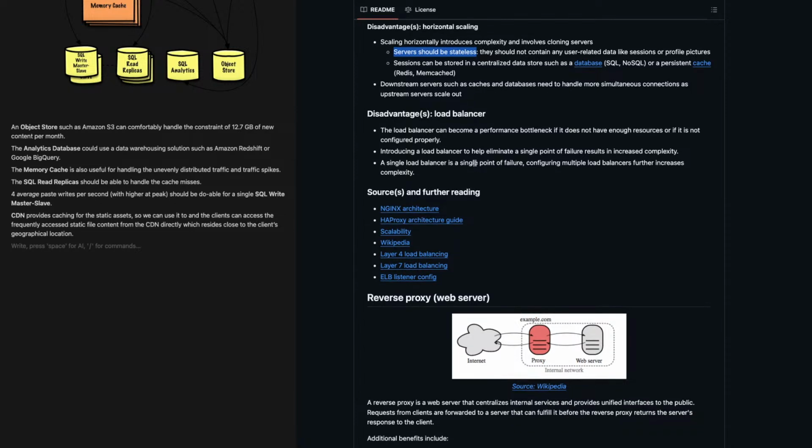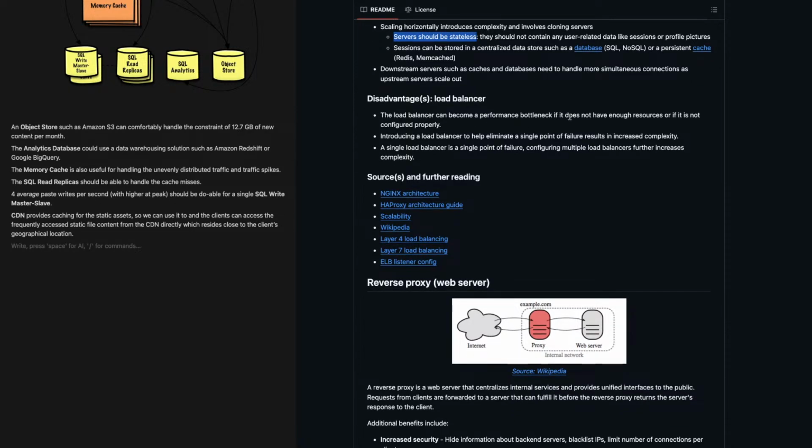Disadvantages of the load balancer. The load balancer can become a performance bottleneck if it does not have enough resources, or if it's not configured properly. Makes sense. Introducing a load balancer to help eliminate a single point of failure results in increased complexity. A single load balancer is a single point of failure; configuring multiple load balancers further increases complexity. Okay, let's read about it again. The load balancer can become a performance bottleneck if it does not have enough resources, or if it is not configured properly.